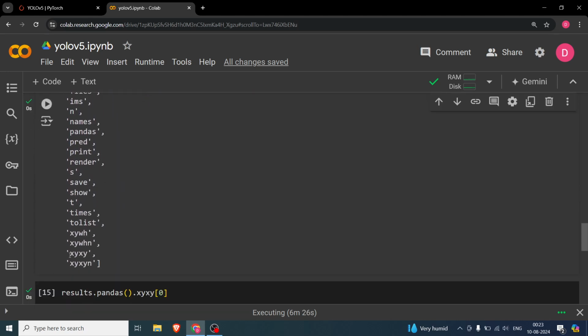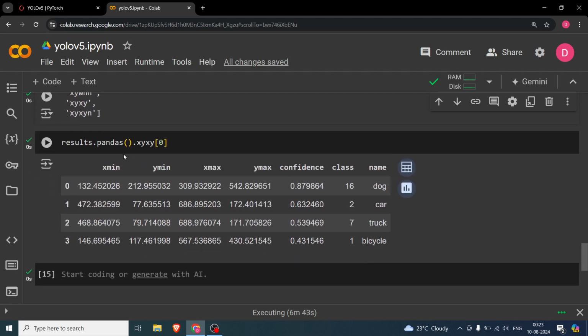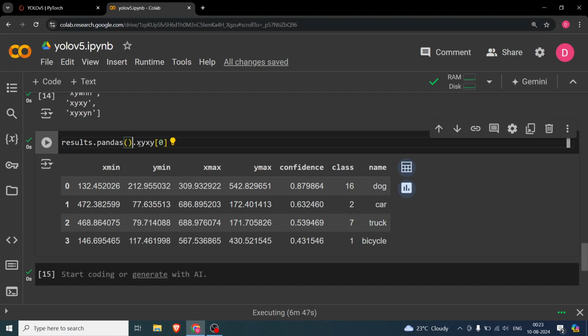You can see over here xyxy or xywh. So basically this is the format in which you get your bounding box coordinates. Okay, so xyxy means this is x min, y min, and this is x max, y max. So if you go over here and say results.pandas, so that you can get it in a better format, .xyxy[0], you can remove this 0, but let that be. You will be getting this particular bounding box.